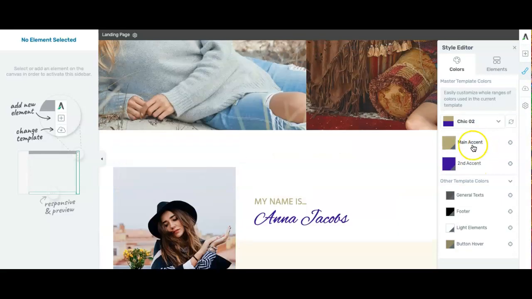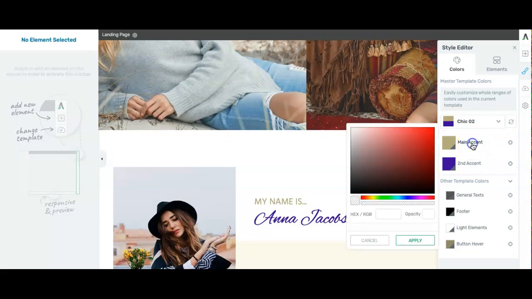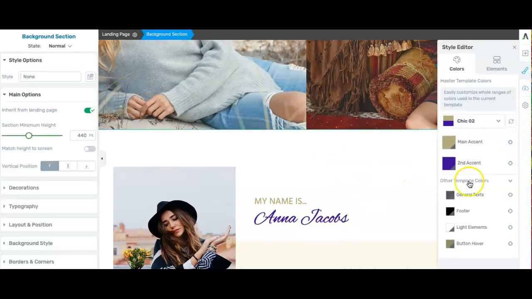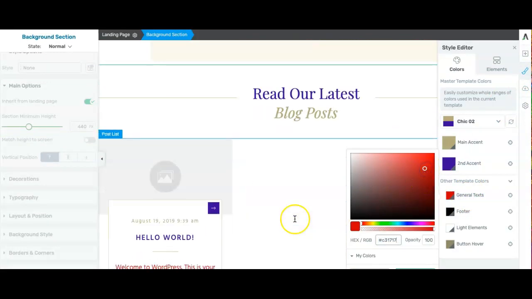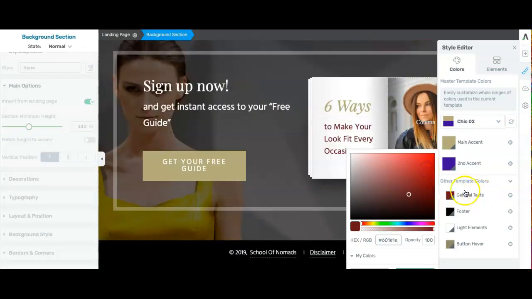Okay. There are other options here for the main accent and second accent. Again, you can go ahead and change individual elements. Once you've changed the entire template into whatever color you think is suitable, you can go ahead and change the elements within that template. And again, you've got the huge range of colors you can choose from. And then once I go to the bottom here, if I just go to the general text tab and make it red, you'll see that if I click on the bottom here and the other template colors, the general text, I can change this text here and it will change to whatever color I'm choosing.